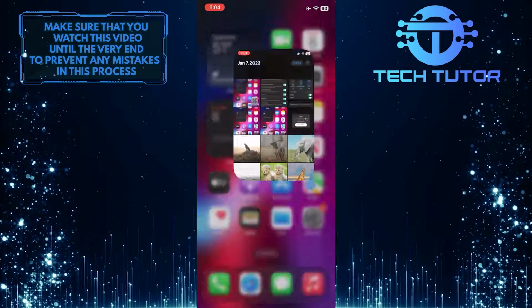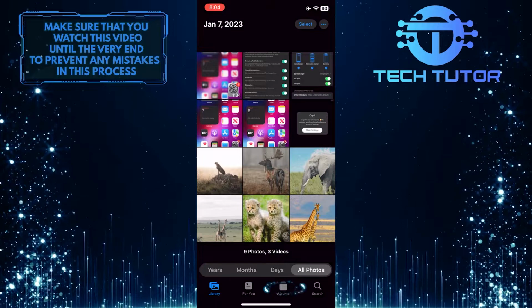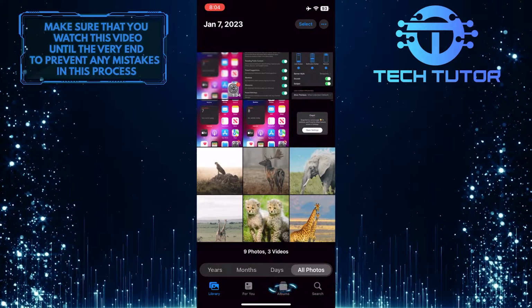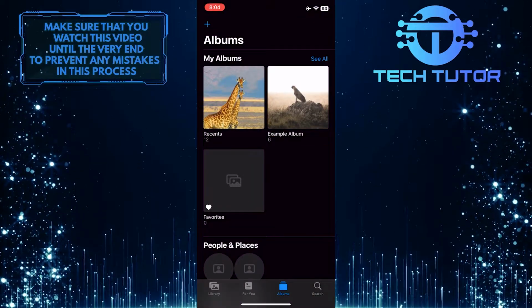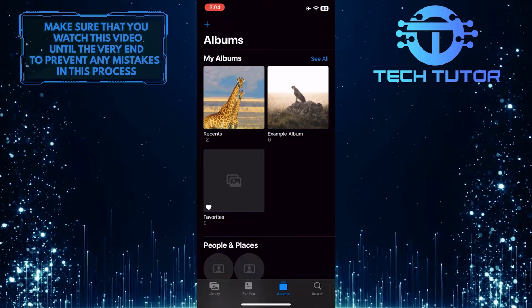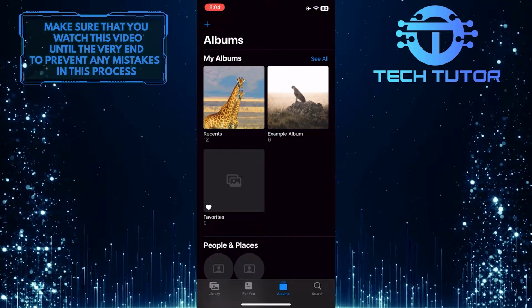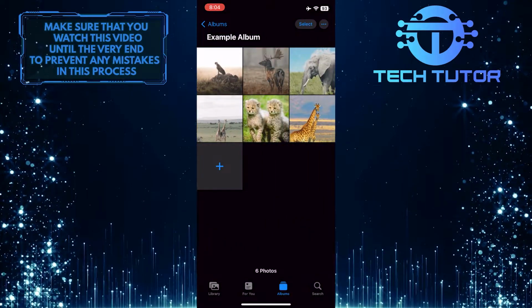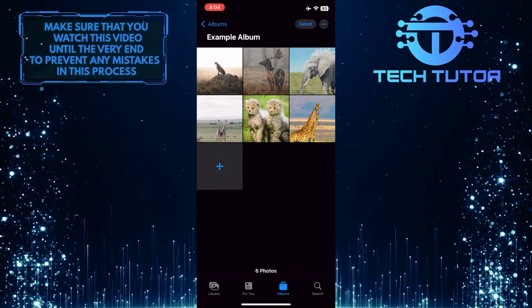To get started, open up the Photos app on your iPhone and then tap on Albums at the bottom of the screen. And now you'll be able to see all of your albums. So go ahead and tap on the album for which you want to change the cover photo. And then select the photo from that album.